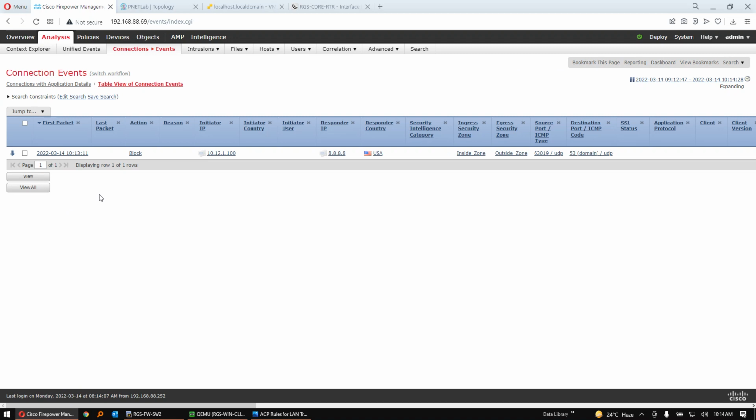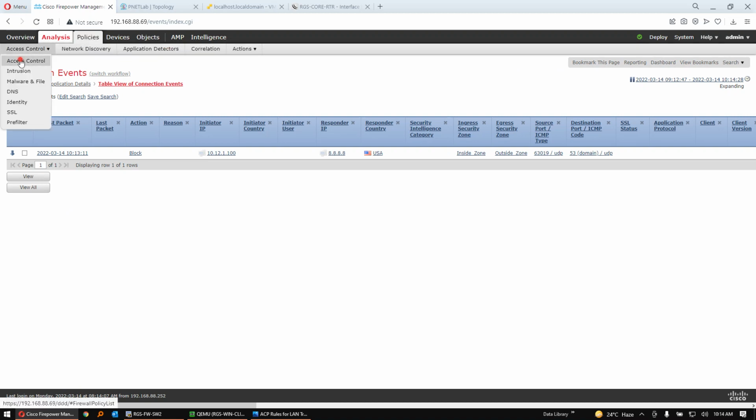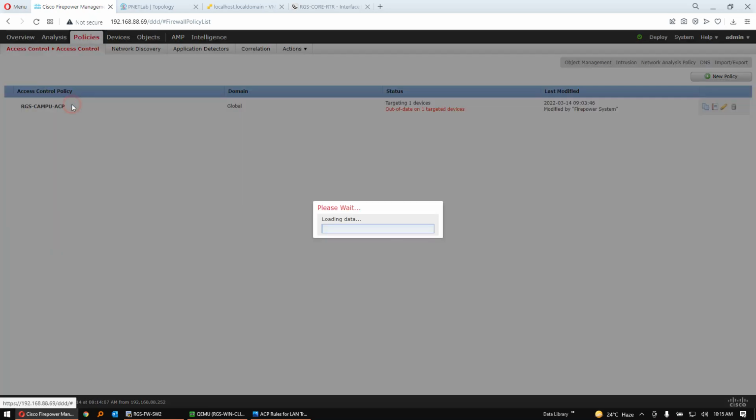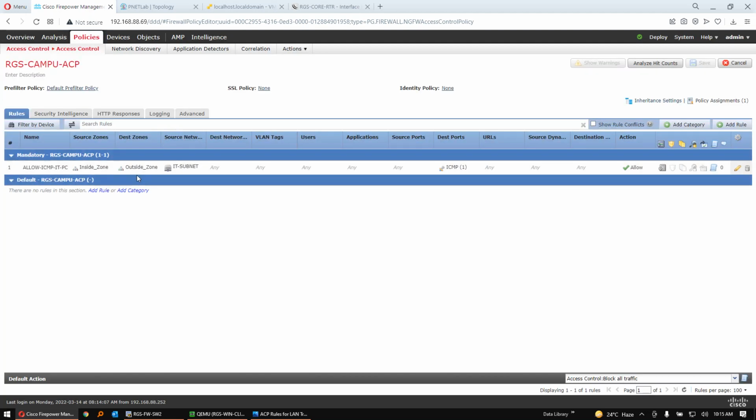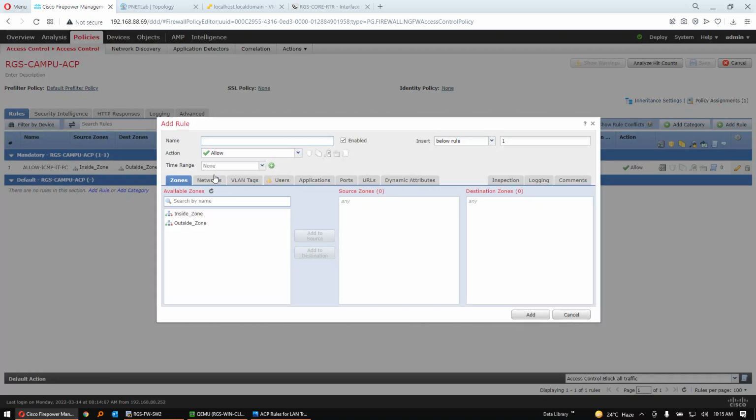So now we will configure rules that will allow traffic for DNS, HTTP, and HTTPS inside this policy. We can add destination ports inside this rule, or we can create another rule with the ports that we want to allow. Okay, I will create another rule and name it IT subnet INET access. The action would be allow.